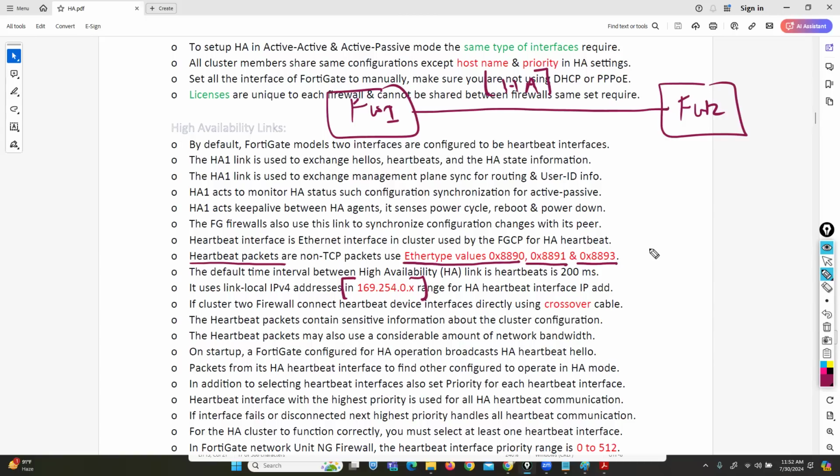And whenever you are configuring anything on the active box, for example, this is the active box and this is the passive firewall device, if you are configuring your LAN interface, your WAN interface, your routing configuration, policy configuration on the active box, all the configuration will replicate through this HA1 link to firewall box 2. So hello packet information, HA status information, and configuration will replicate through this HA link.